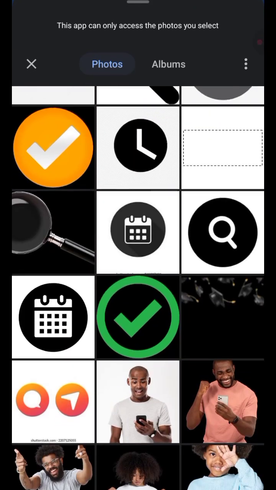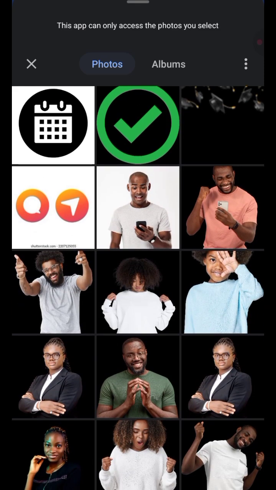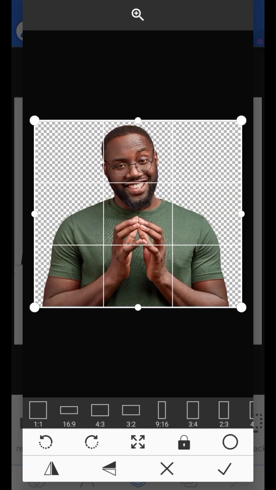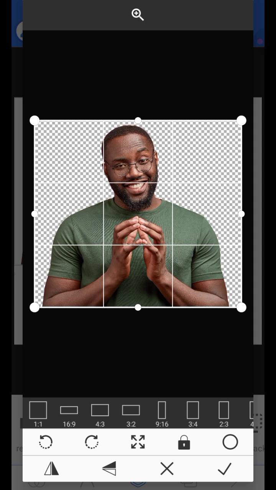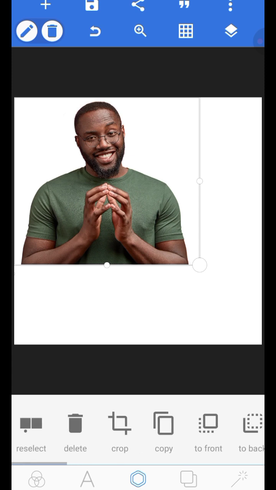So let's just use this image now. For example, let's use this guy. So when you import it, you can edit it however you like. From here, you can change the dimension, rotate it and crop it as well. So let's just click on it as it is. So I'm using this to explain when you import an image into the app. So you can reselect, you can delete, you can crop, which is what we just did.